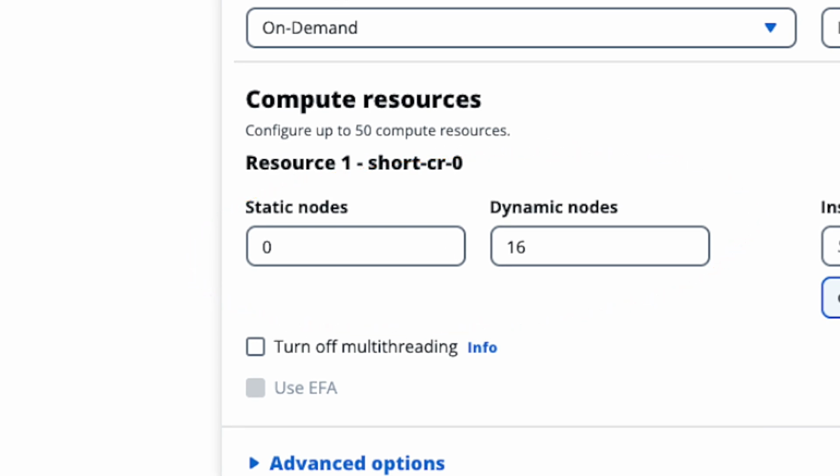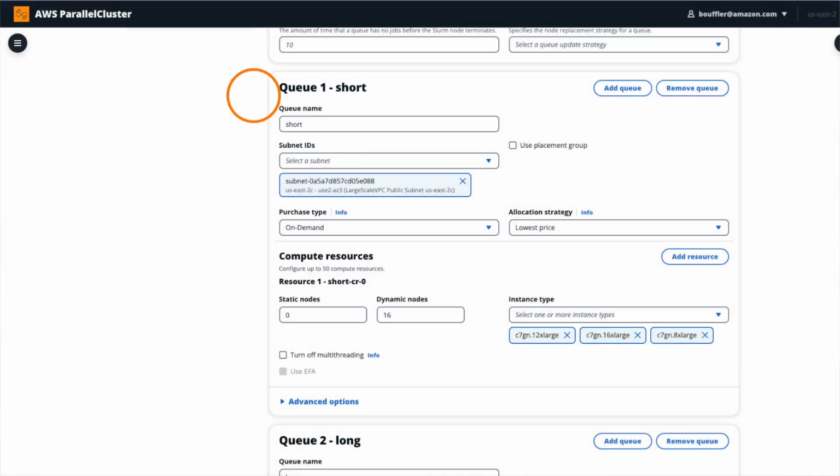If there's a peak, it can scale up to the maximum size that you've defined. And that scale up and that scale down is usually pretty quick. It's on the order of a few minutes either way. When you design your ParallelCluster system, you define queues. And then within those queues, you define groups of instances that service the jobs that are submitted to that queue.